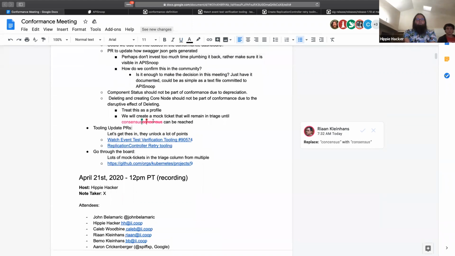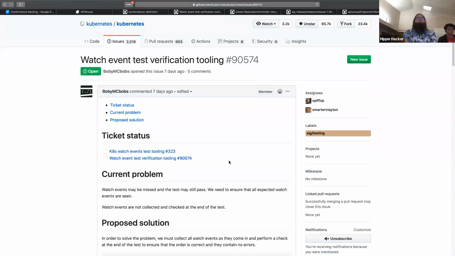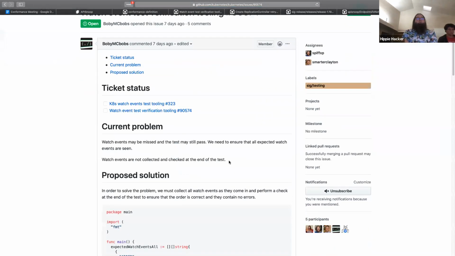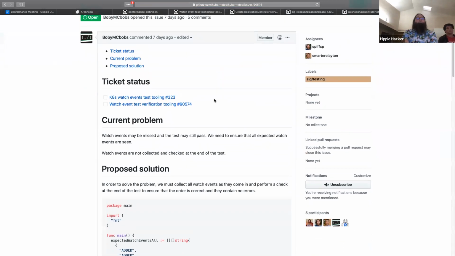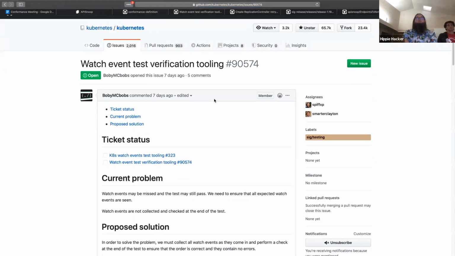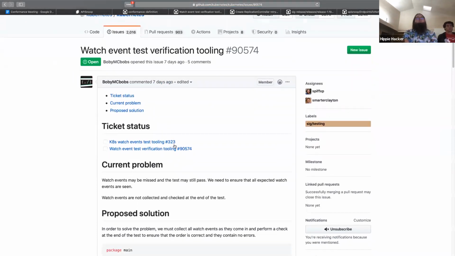That was good. So the next part is the update and tooling. This is not PRs that are tests. These are PRs that support tests. I do want to go through these before we get too far. This is the watch event verification tooling. And this is just the issue in Kubernetes, I think, right? I can't see the URL bar, but I think it's an issue.